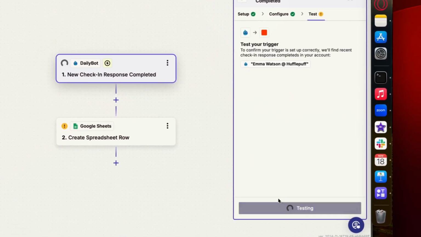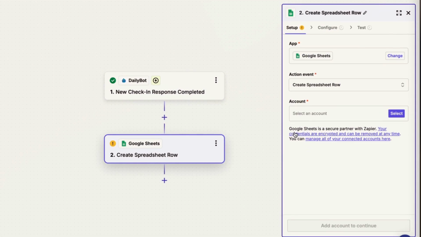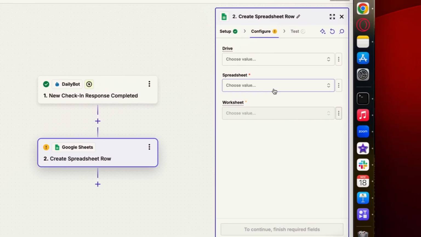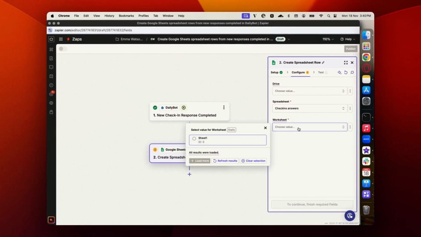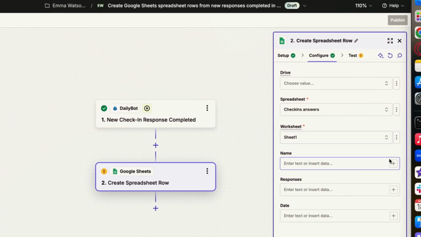Now Zapier is going to test our trigger to see that everything works, and then we can continue with our Google Sheets step. Here in the action event, we want to create a spreadsheet row. We're going to click continue, and then we're going to configure. We're going to select the spreadsheet that we just created, and we're going to select the sheet that we want to send the action to. As you can see here, now we have our variables.